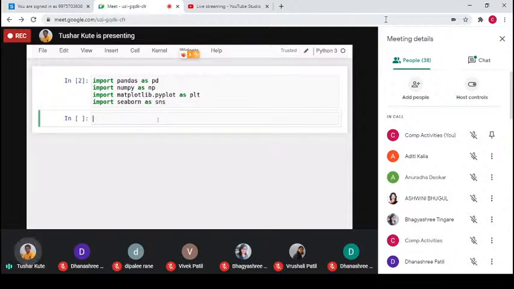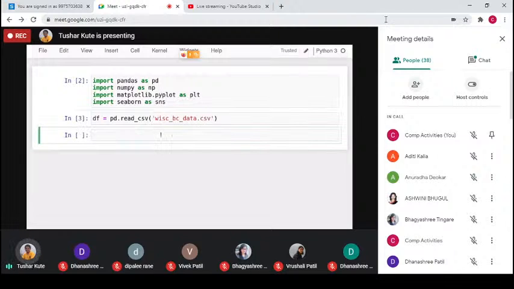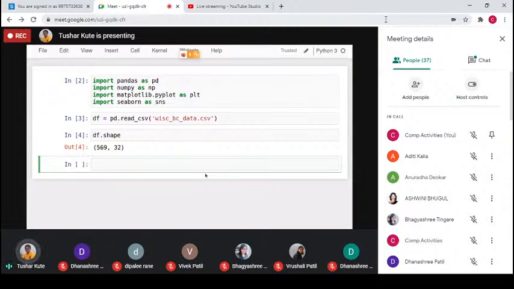Let's see the data set which is present in your current working directory. So df is equal to pd.read_csv. Its name was wsc bc_pc_data.csv. Check it out. Fine. Check the dimensions of it. What is that? 569 rows and 32 columns are there.